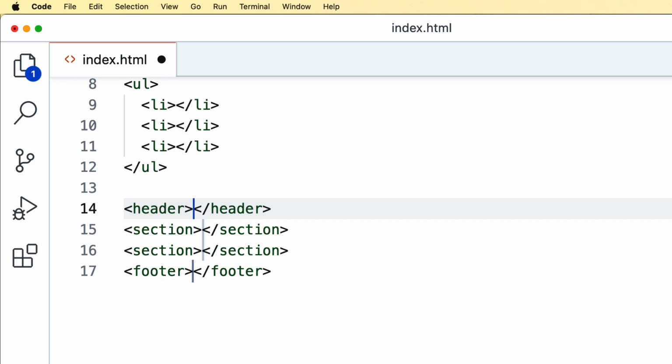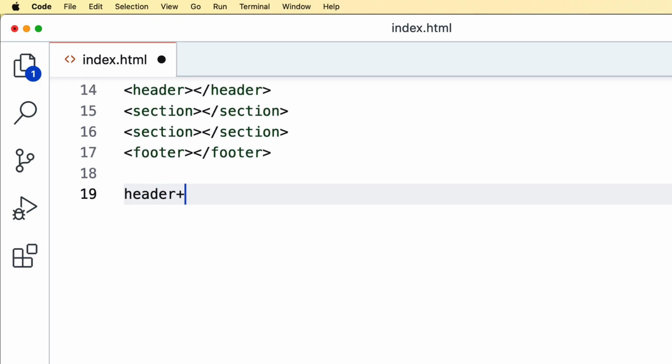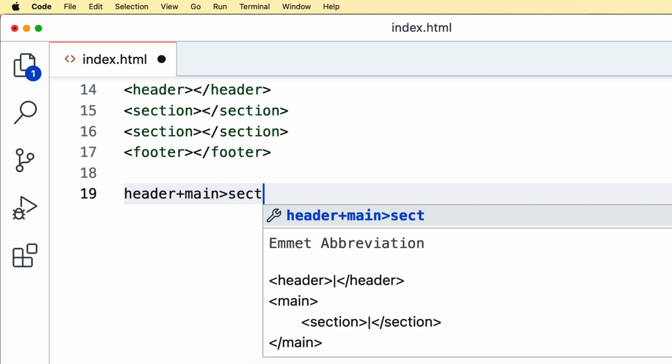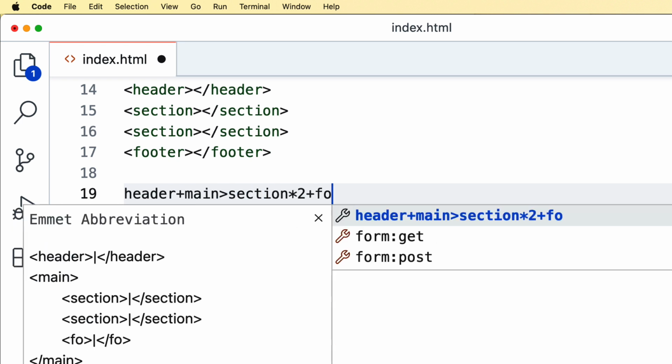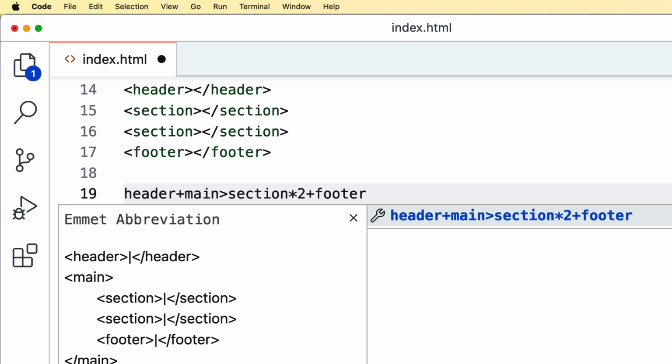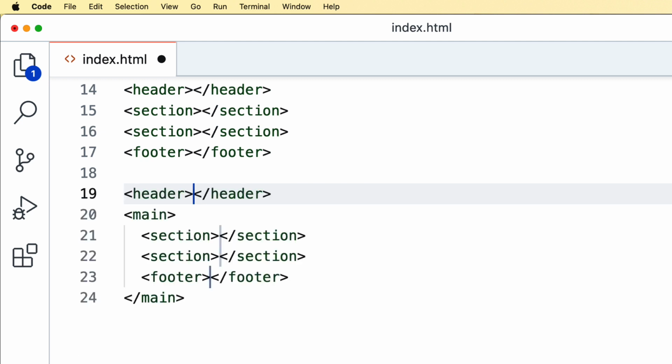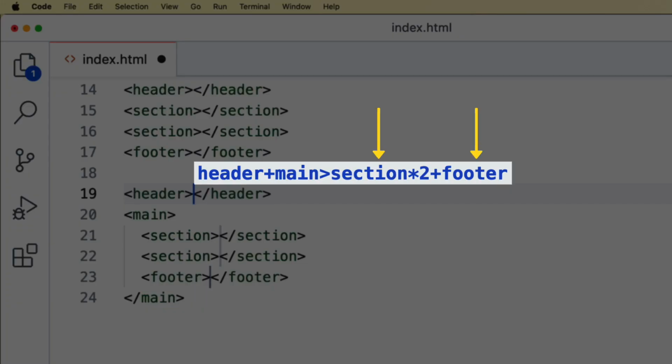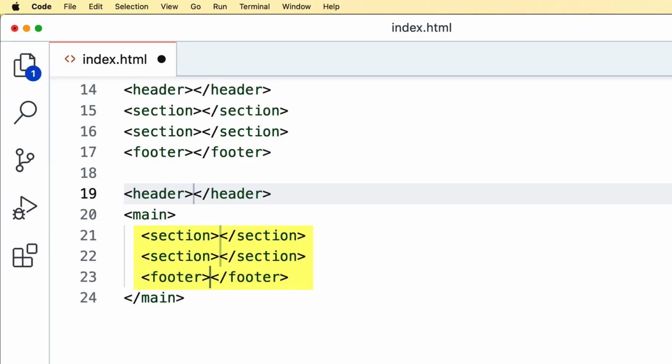Now let's try combining all these symbols to create sibling and nested elements and multiple elements all in one step. Header plus main, right-angled bracket, section, asterisk 2, plus footer. Then Tab or Enter to expand it. This created all the elements, but there's actually a little problem. Because footer followed section, which was nested, it also got added inside the main tag. But I want the footer to be outside of the main tag.